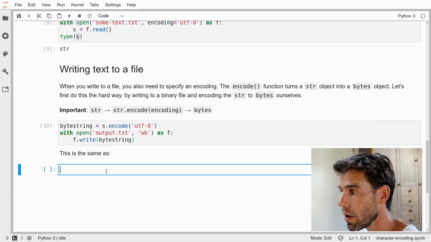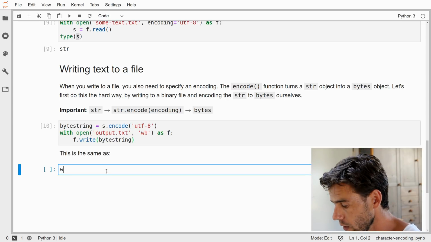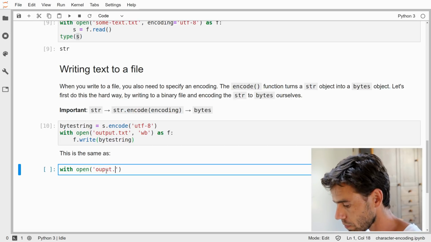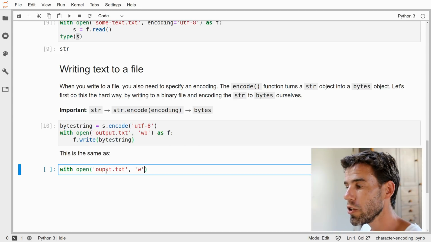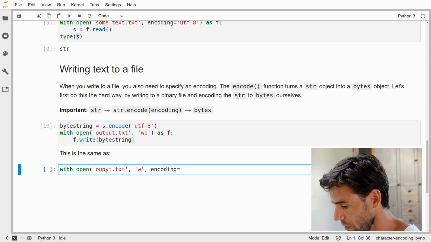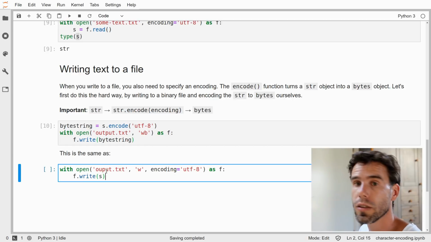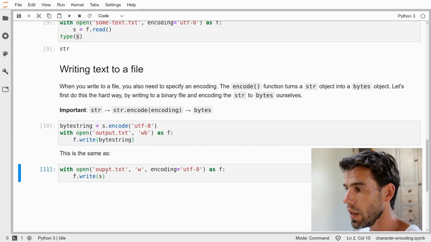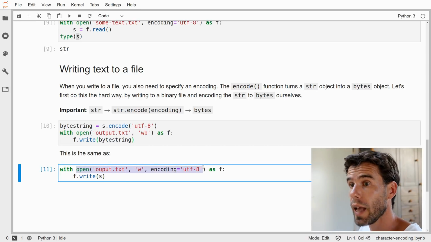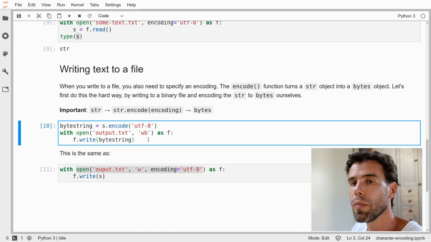Just like you can have Python automatically handle the encoding for you when you're reading text, you can also do that when you're writing text. So basically, what I did above corresponds to this: open output.txt, and if I just say w for writing, it will open it as a text file. Then I say the encoding that I want to use is UTF-8, as f, and then I say f.write, and I just write s, so I write my str object directly. And it will do the exact same thing, right? So the difference here is that open will implicitly handle this encoding, whereas above we did it manually. Okay, so now these are the basics of character encoding.